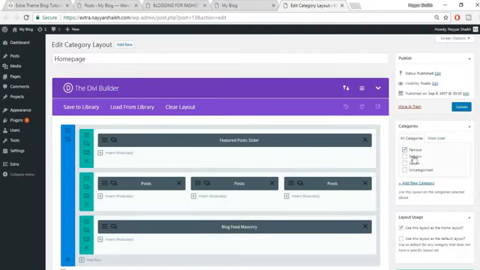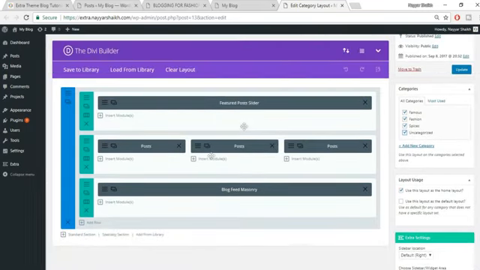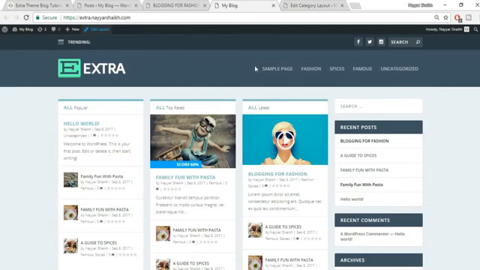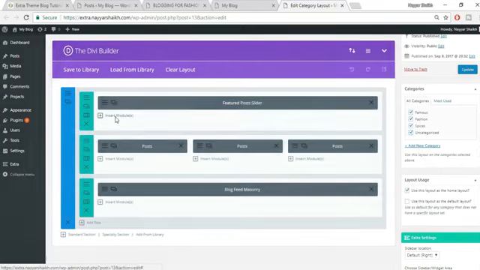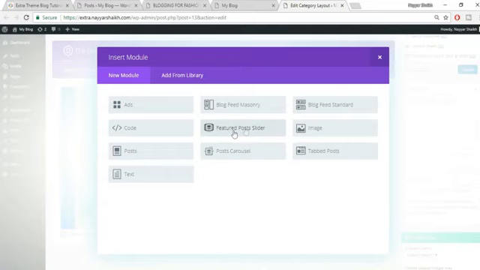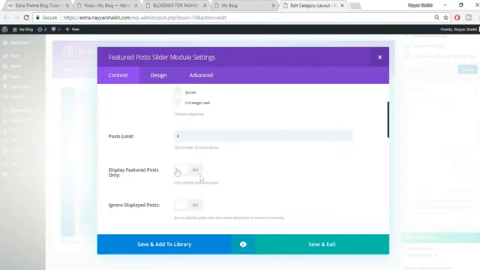From here select all the categories you have. This is the layout which is automatically selected. The first one is the featured post slider, which is automatically there. Now click on insert module. Here you will see this featured post slider option, select that. If you want all the categories or only specific categories to be shown on this slider, you can select that. I want all the categories.